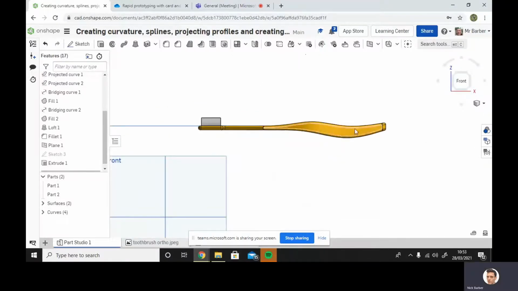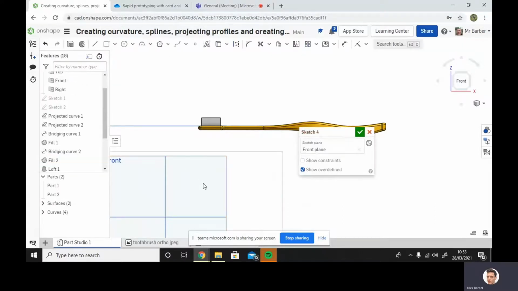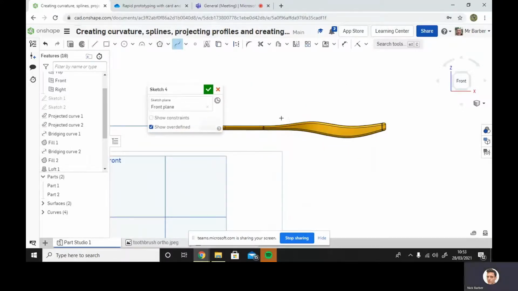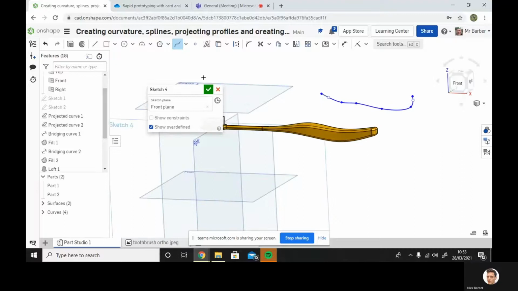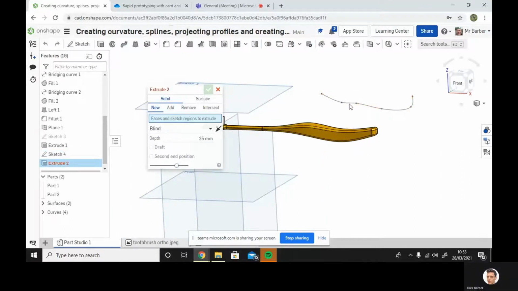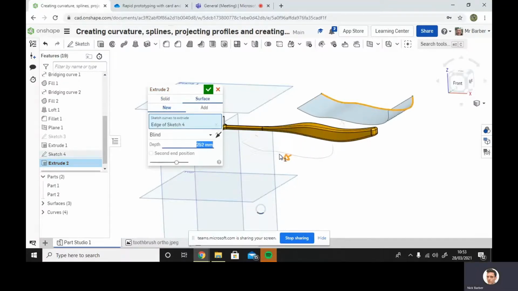Okay, so I want to make a kind of rubber gripped area. So what I'm going to do is go to sketch. I'm going to sketch right here on that work plane. I'm going to use my spline tool, and I'm just going to draw a spline that goes something like this. Okay, yep. Now I'm going to extrude that surface so it goes all the way through here, and this is going to work as a slicing tool.